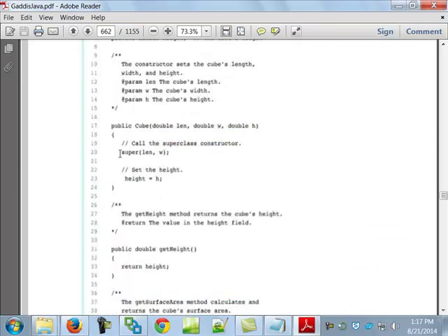So again, what this says is, remember, a cube is a rectangle. This is saying call the rectangle's constructor, and in order to do that, it needs a length and it needs a width, because those were the two things that were shown in that constructor.